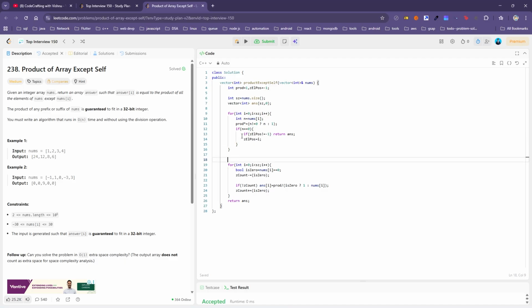So we have checked for the duplicate zeros. If there are more than one zeros, then this if condition will execute and will return the answer. Now at line number 18, either we have one zero or we don't have any zero. And if we don't have any zeros, then we'll execute this loop. Okay, we'll remove these zero count things. So if there is no zero, then we will execute this loop. So the answer at i will be the product of all the elements divided by the element at that position.